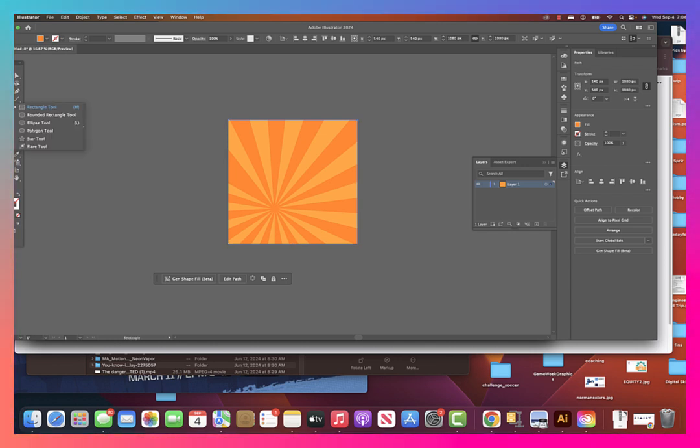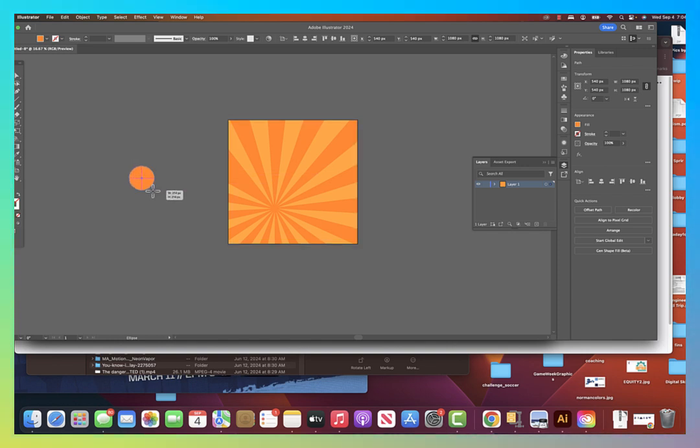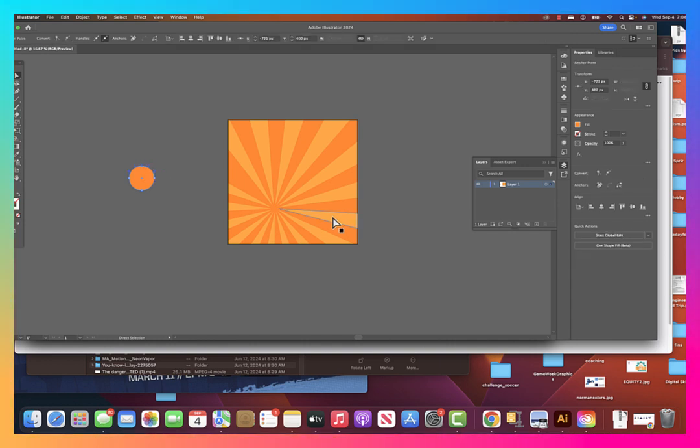A lot of times I'll teach people with a flower, so I'm going to use the ellipse. I'm going to draw a perfect circle with the shift key down like that. Now I'm going to take the direct select tool. I'm going to click on the very top anchor, and I'm going to hold the shift key down and do up arrow a couple of times so it's sort of a petal shape.